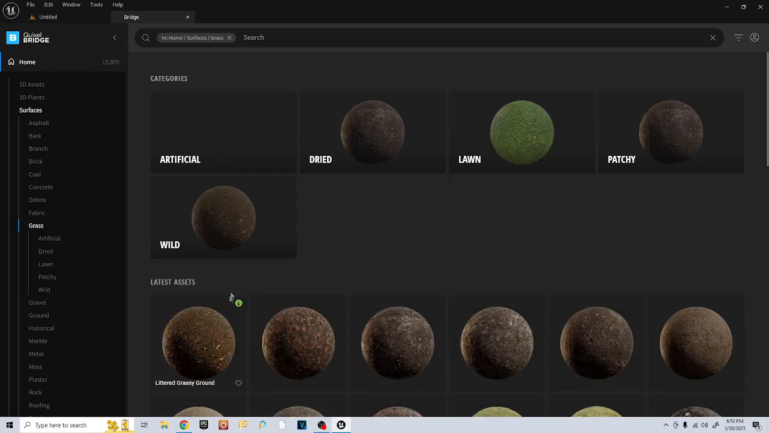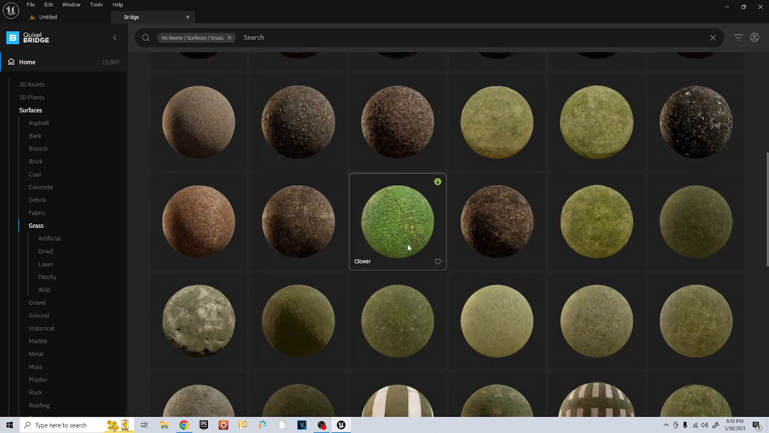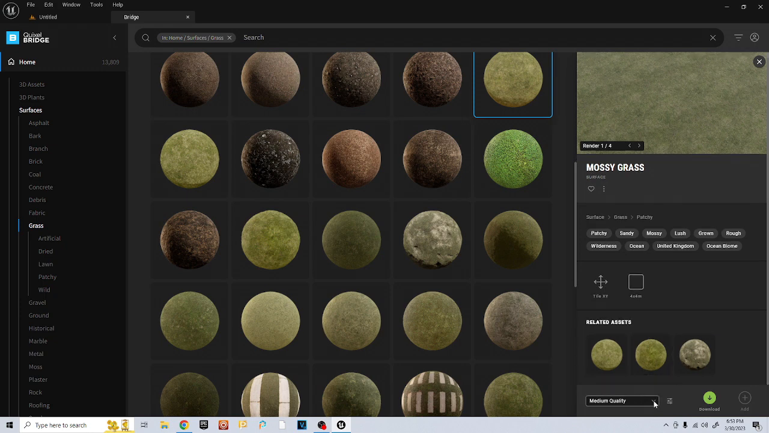You've got some different things. You've got different types of grass, patchy, wild. I'm just going to pick maybe this mossy grass here. And this is really important. What you want to do is go over here, and it's set at medium quality right now. That's I think 2K, but it has a 4K and an 8K, and it also has a 1K. I'm just going to select the 1K.